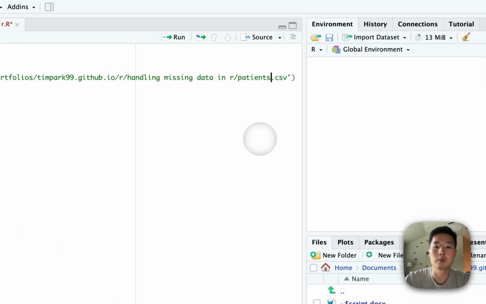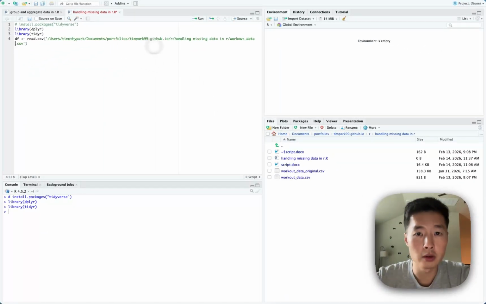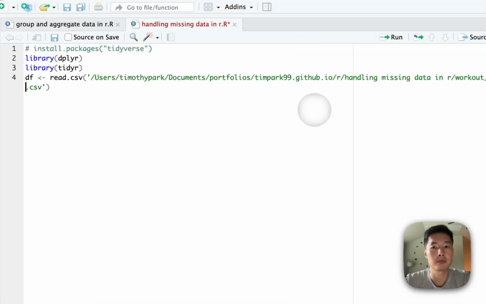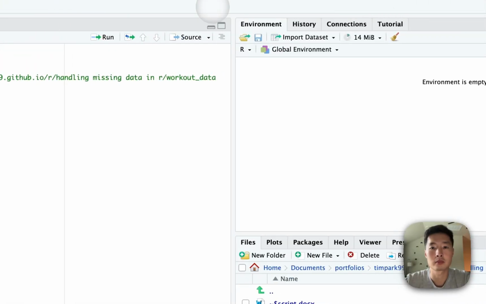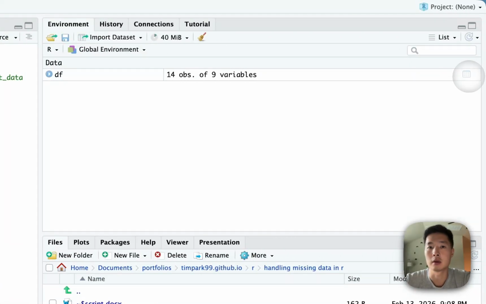And then we replace this file, patients.csv, with workout_data. And notice how it wrapped this line. It was too far and it wrapped, and you can do that by pressing Code and checking Soft Wrap Long Lines. So let's go ahead and read this in and look at the data.